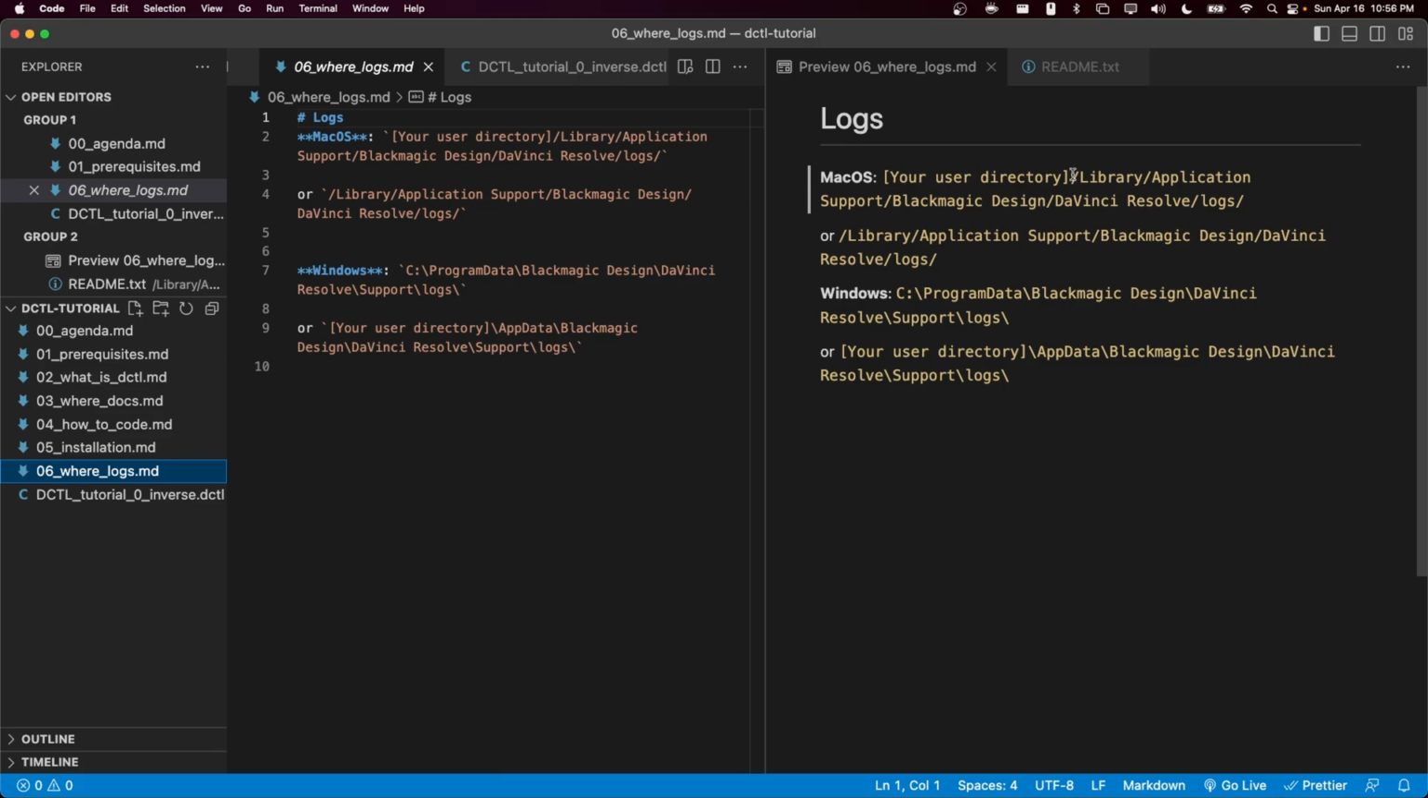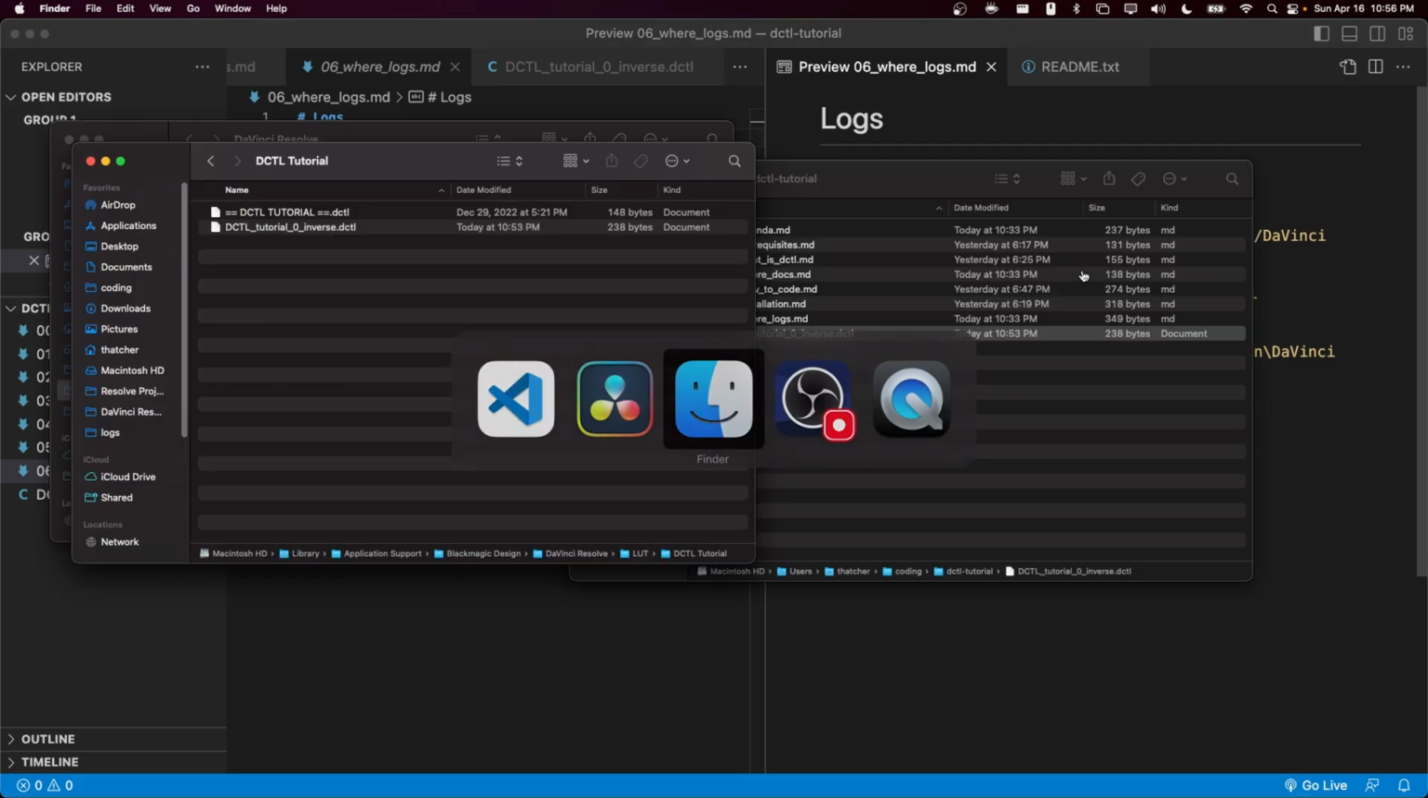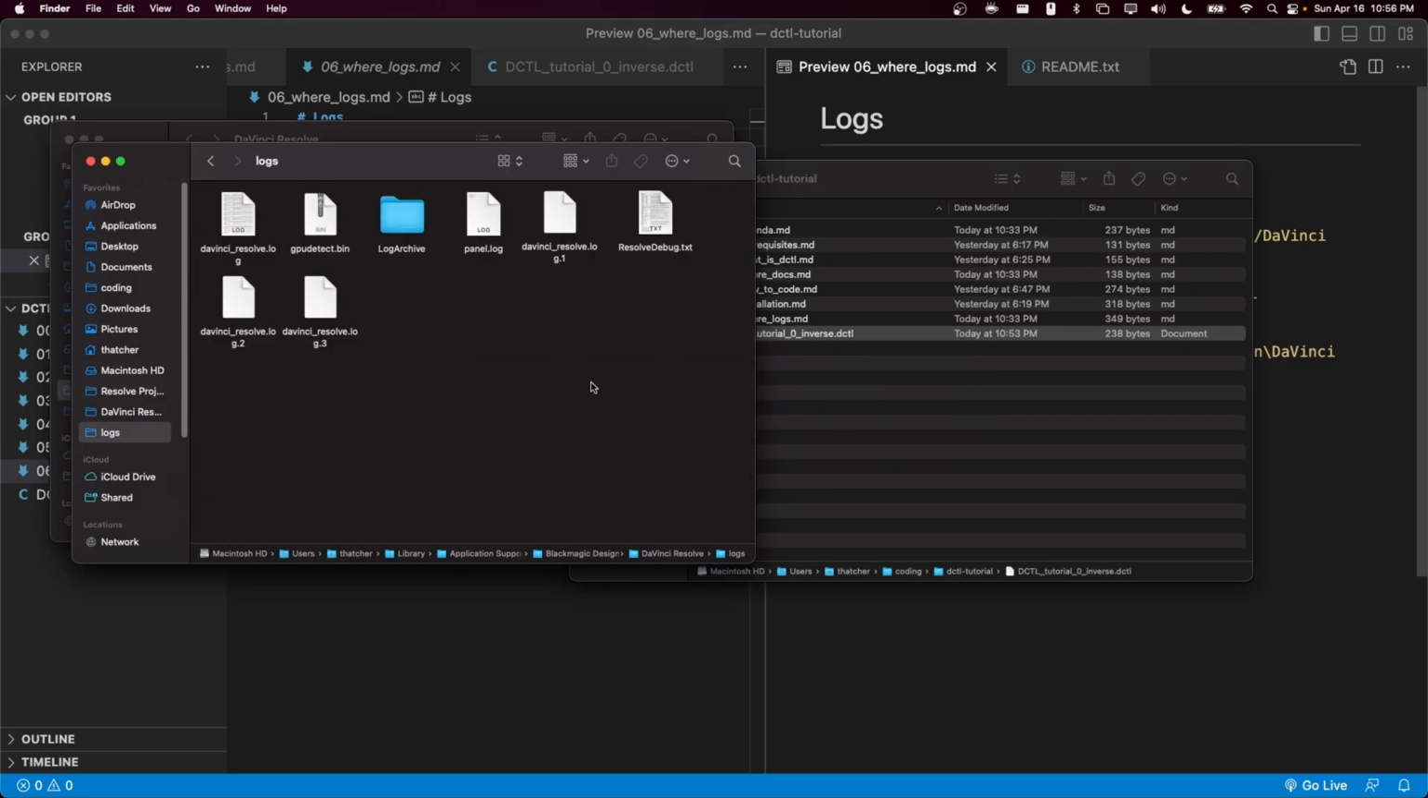So in my case, on this M1 MacBook, my log directory is within this folder. So it's within my user directory. This library folder is a hidden folder, or it could be within the very most rootmost directory on the file system. Similarly, on Windows, it could be in ProgramData, or it could be in this hidden AppData directory. I've gone ahead and found this folder already, and I've saved it within my sidebar.